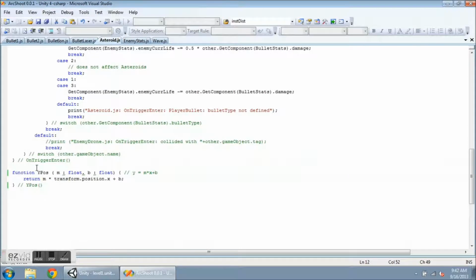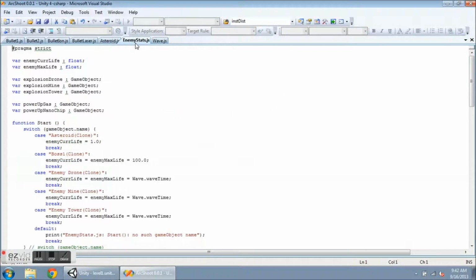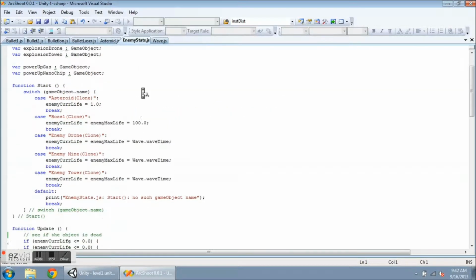Going down a little bit more, here's my function y position, where I receive the slope m and the y-intercept b, and I calculate this equation here, y equals m times x plus b. So m times transform.position.x plus b. Alright, let's head into enemy stats really quickly.